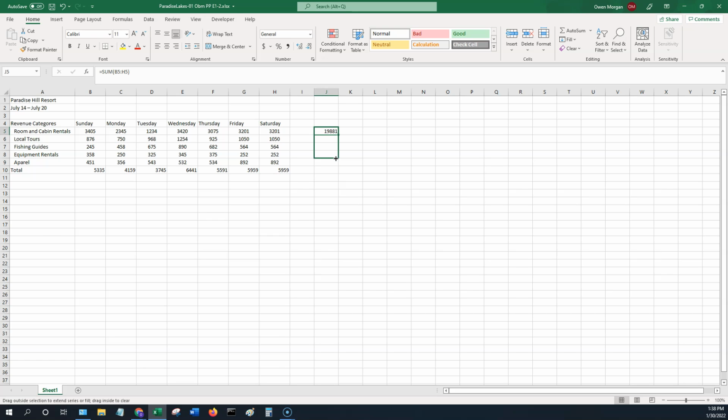We'll then copy this down through J9. Actually, we wanted to come one more down so that we could do the full total here. We're then going to take this and move this over to I5 through I10. So I'll drag it and place it in place. I'll next select I4 and type total here to finish off our information.